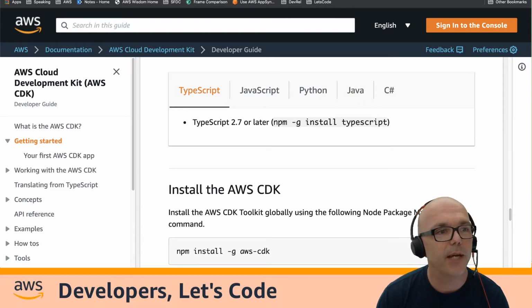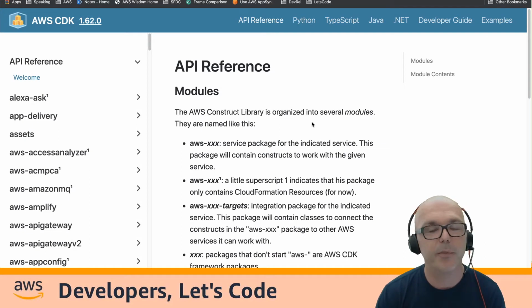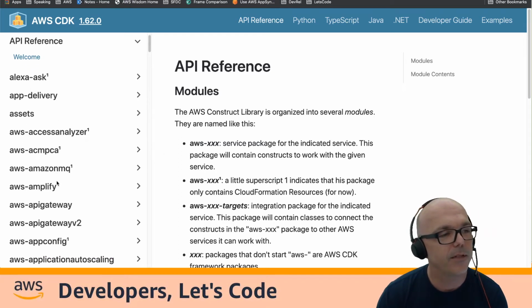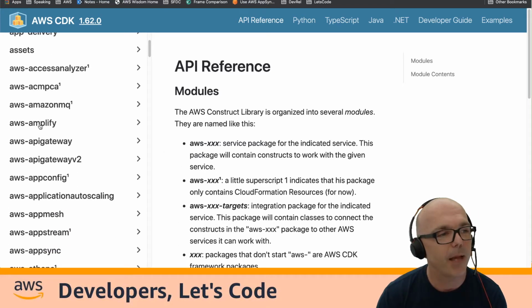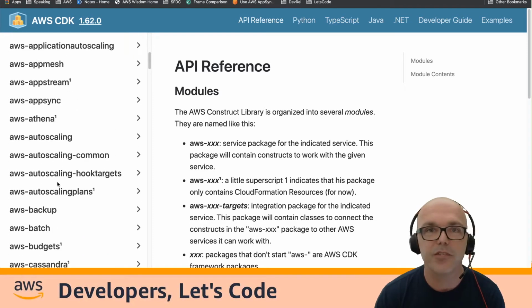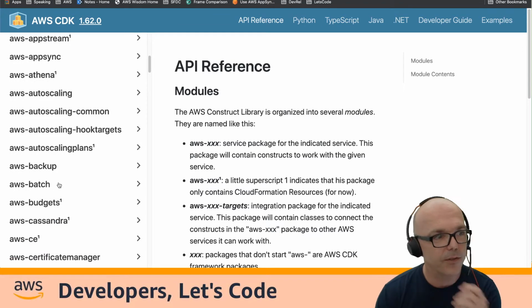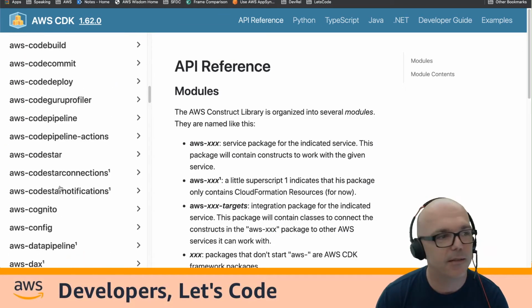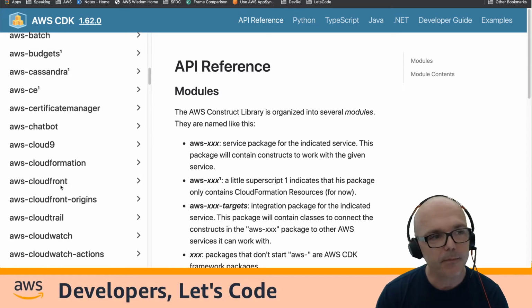And then there's also an API reference. I might jump up into this a few times during today's show. The API reference tells you all the different things you can provision: Amplify, MQ, all of the services you can provision using the CDK. So there you go, John. There are the other services that you can provision. And as you can see, there is quite a large list of services.